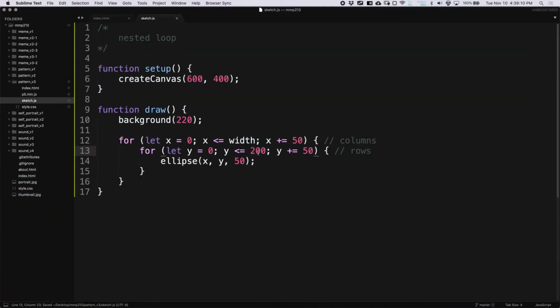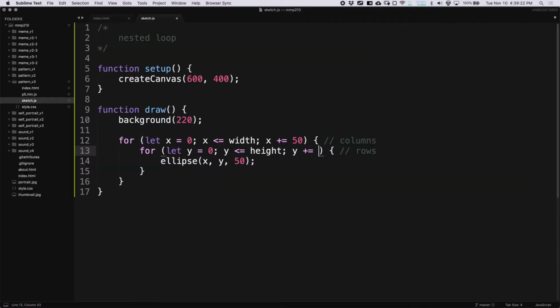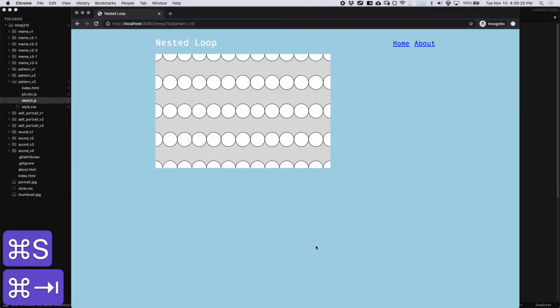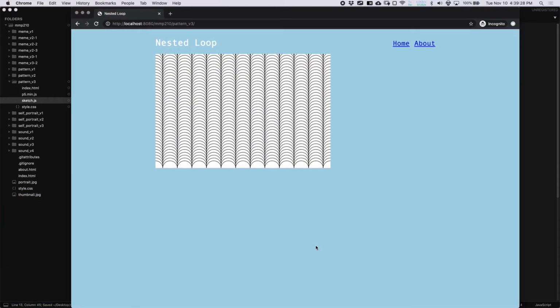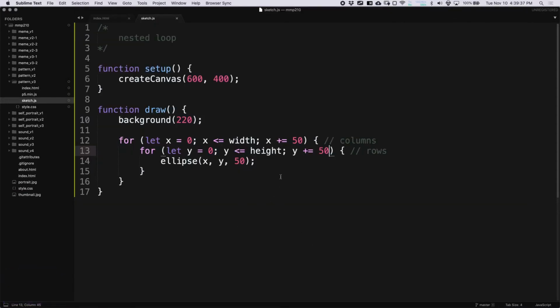And if we change the increment, we'll have more space in between the rows. We can also make it smaller. We can overlap the rows if we want, but usually if we're creating a grid design, we want everything to fit in that space. One thing that can be useful here is using a width and height variable.